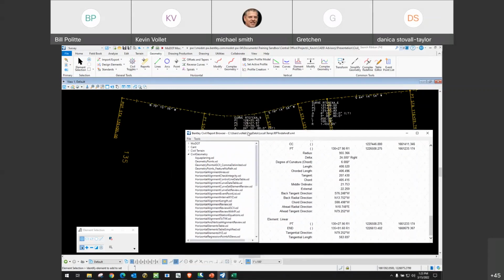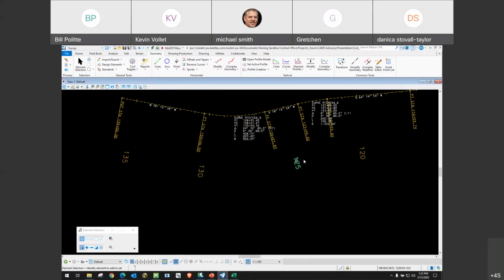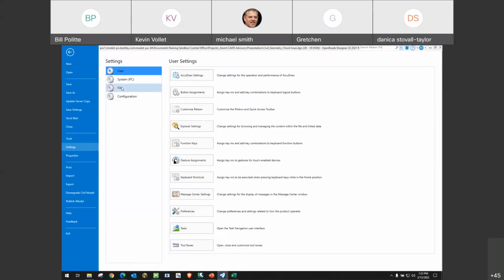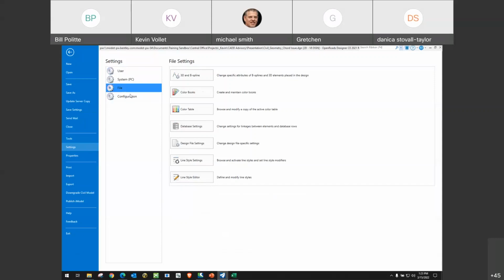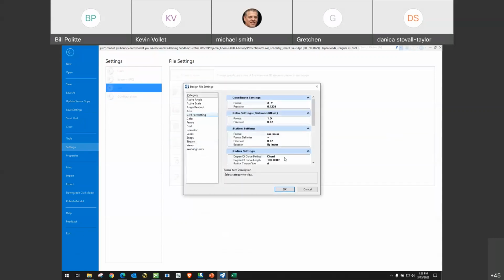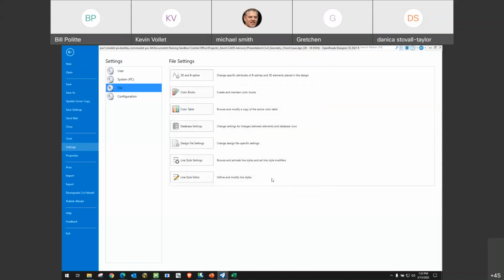To fix this, all you have to do in any file that has a chord defined curve in it is, again, go to the backstage. We're going to slide down to settings. We're going to go into file this time. We're going to go to the design file settings. And all you have to do is come in here and switch it, whether it's arc or chord. You just got to switch it to the other option. In this case, I'm going to go from chord to arc. I'm going to hit OK.